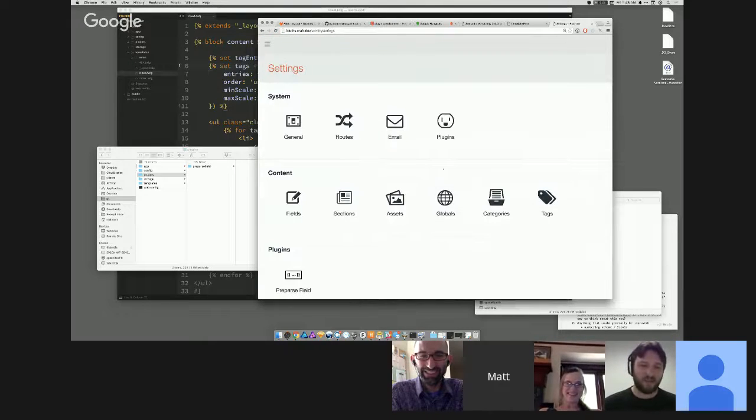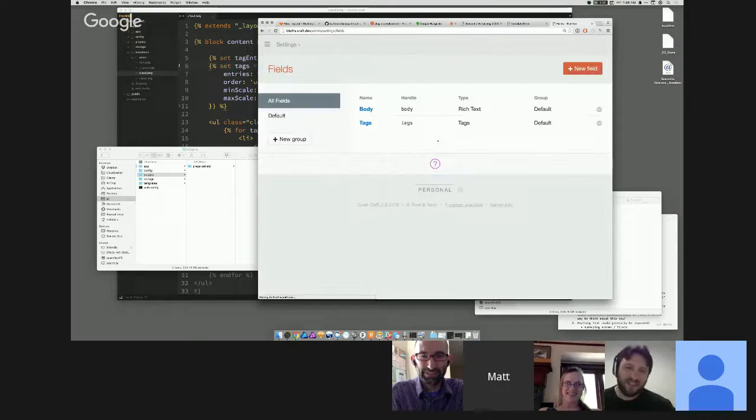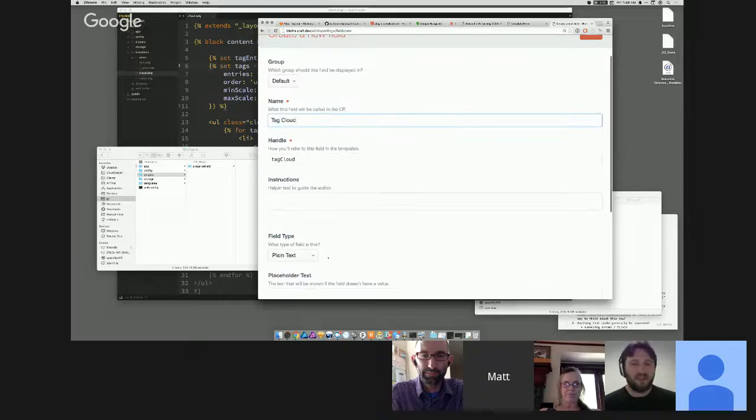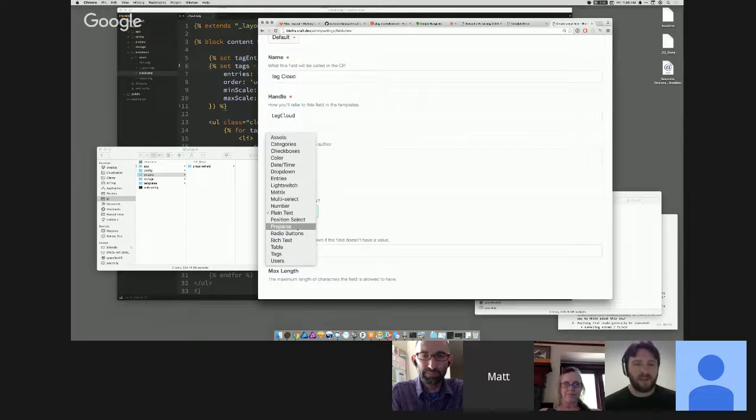Yeah, so go to Settings, go to Fields, create a new field. You need the pre-parse plugin. We've installed it, I think. Done that, okay. You've already got it. So call this tag cloud, whatever you want to call it, and field type pre-parse.